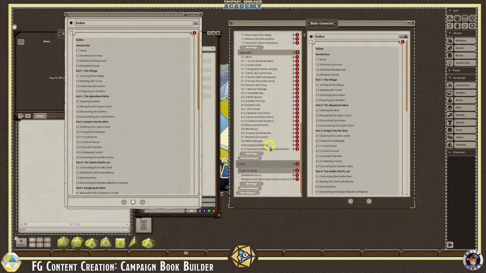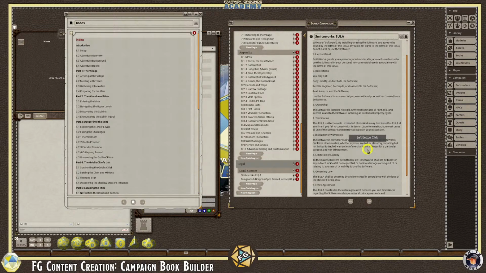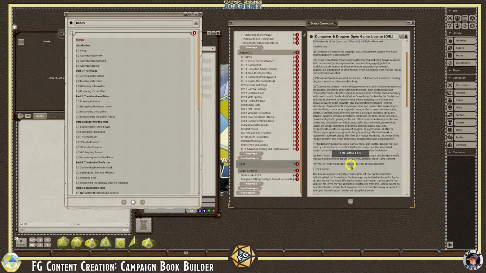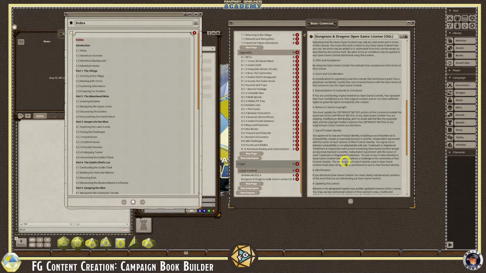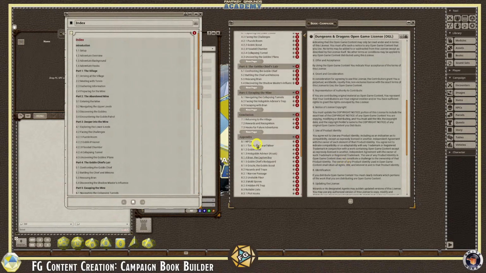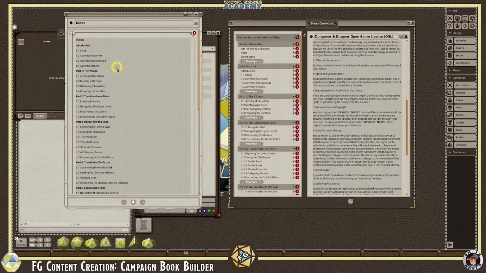So this is all of the stuff that goes into the adventure, including a legal section and the OGL license. If you're going to market this and put it up somewhere, you'll want to have that at the end. But essentially it's just setting up an outline and building to that. That's really helpful when you're building from scratch.